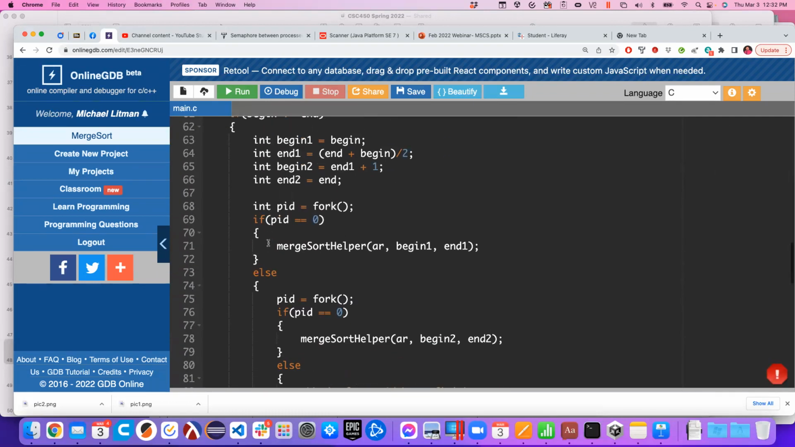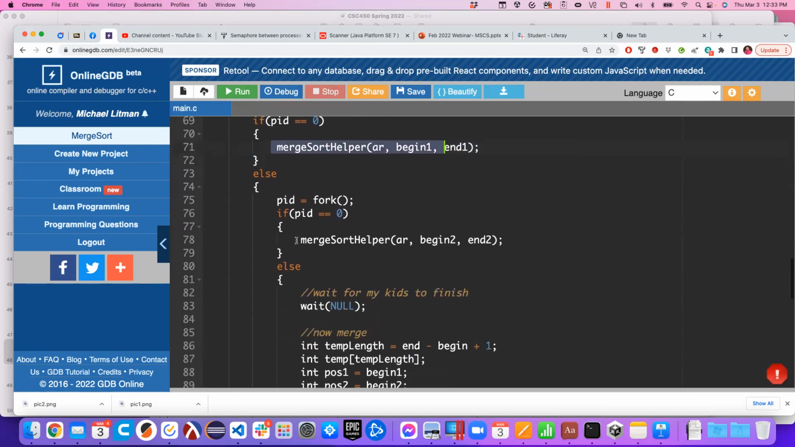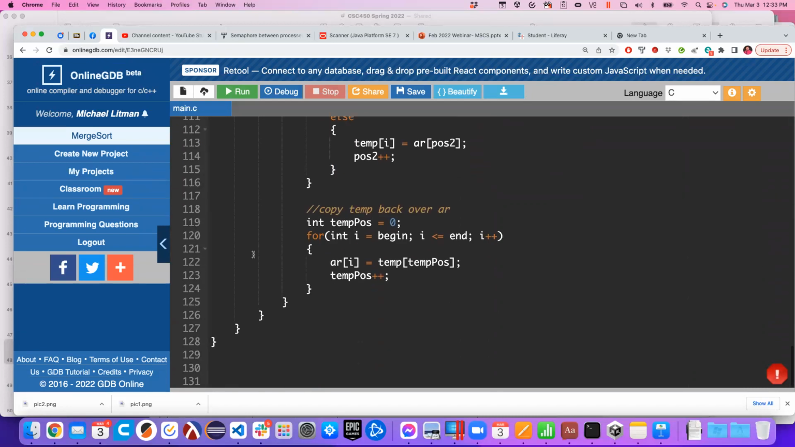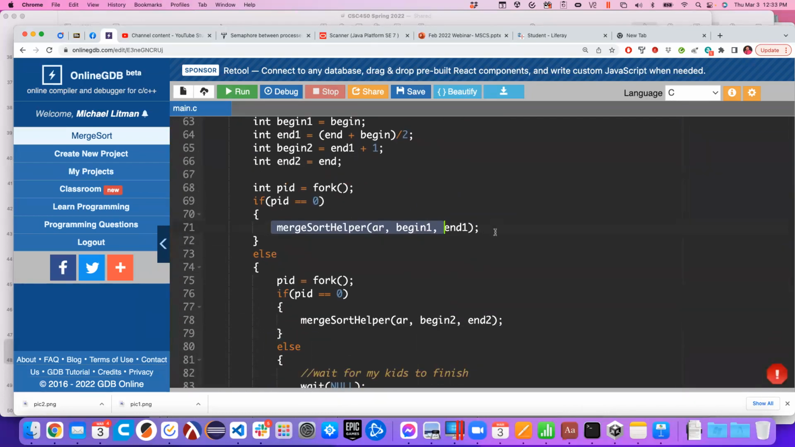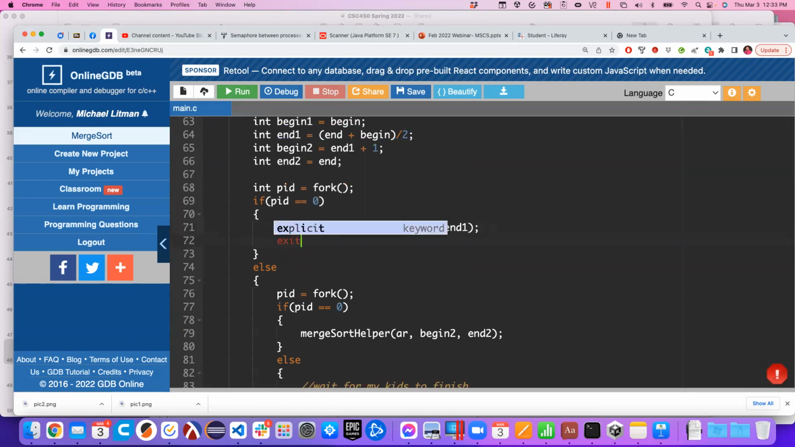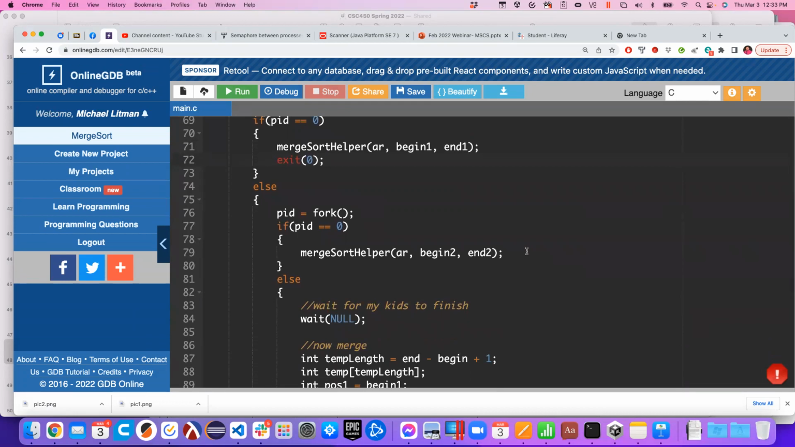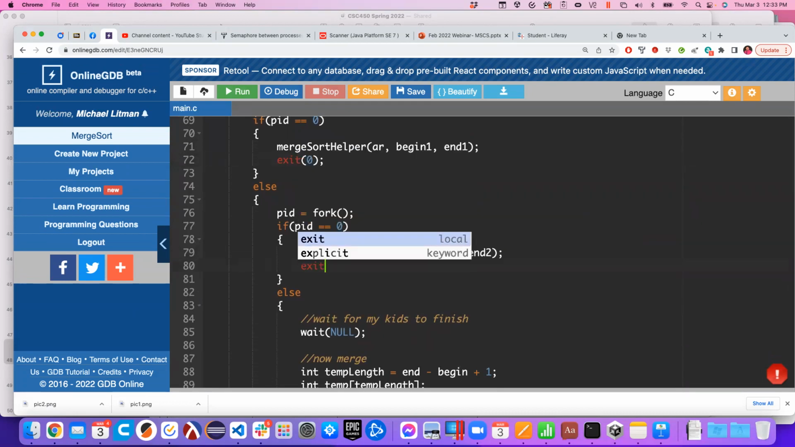So if I'm the child, what happens here? I call merge sort helper, that finishes. I drop past all this stuff and hit the end of this function. It is keeping track that it was called from merge sort here. So after a child finishes this, we need to exit.